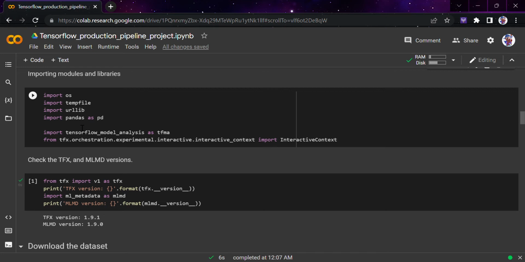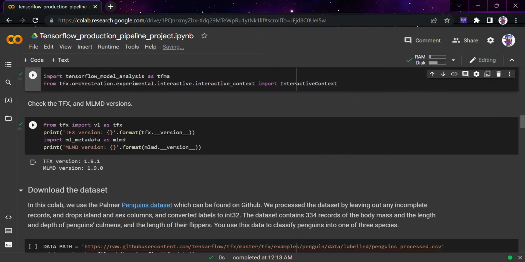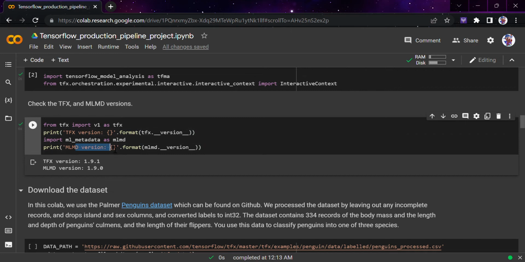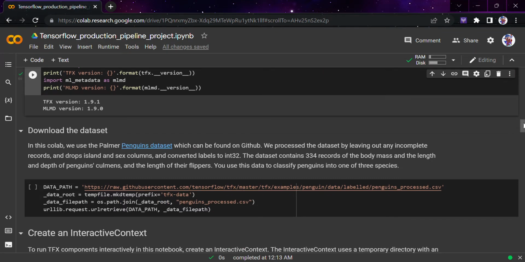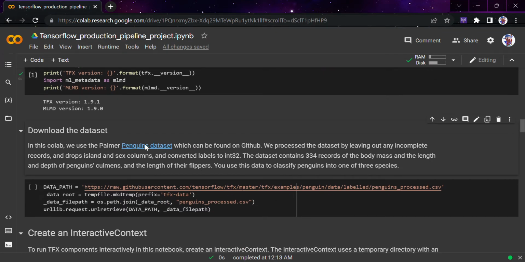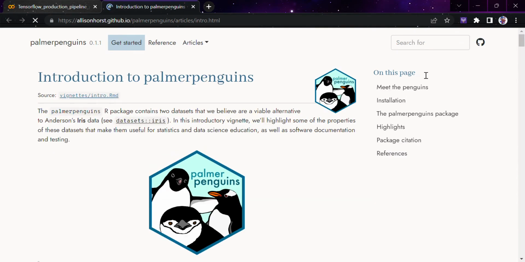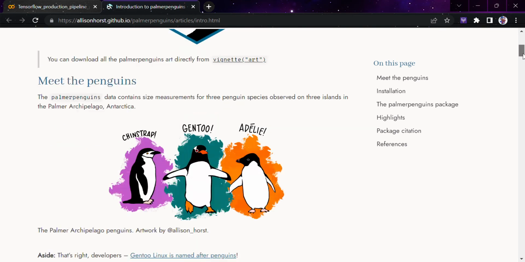Now starting with the whole project, we are importing the very basic libraries, and I would just import them all. Now we are also seeing the TF version and the ML metadata version. So you can see it's 1.9.1 and the MLMD version is this. So let's look at the dataset. So we are using the penguins dataset, and you must be knowing about this as we have used this dataset in different projects before also.